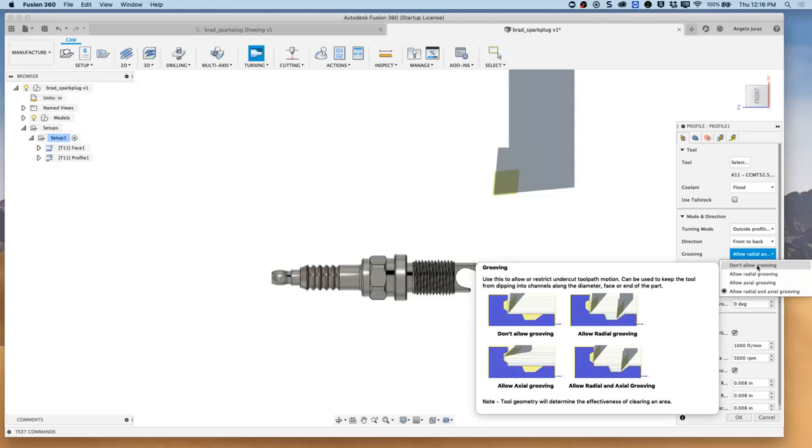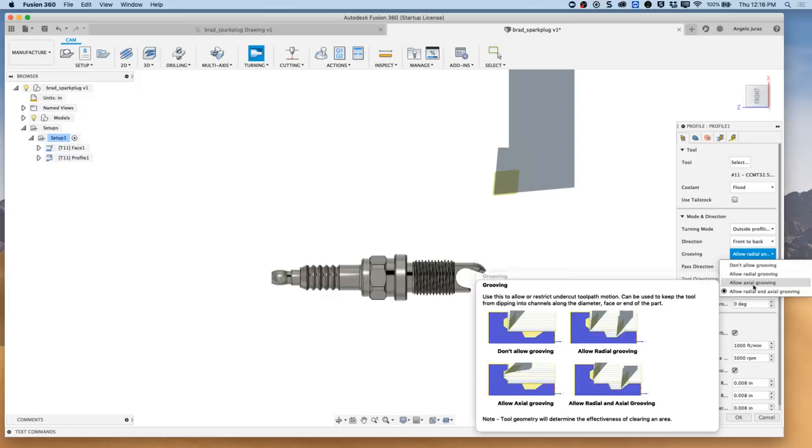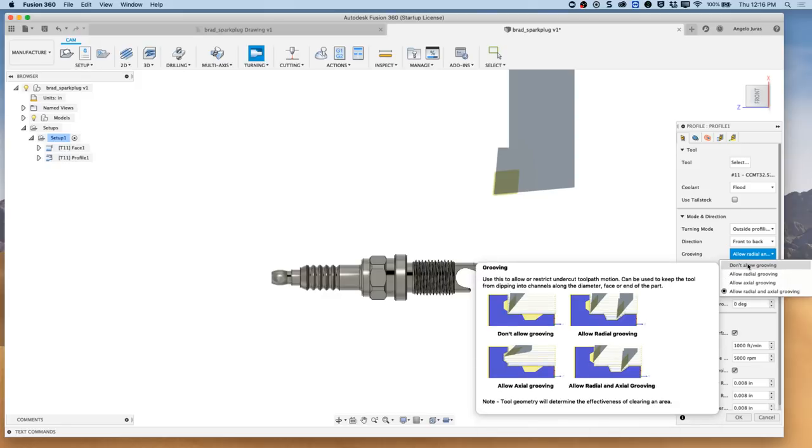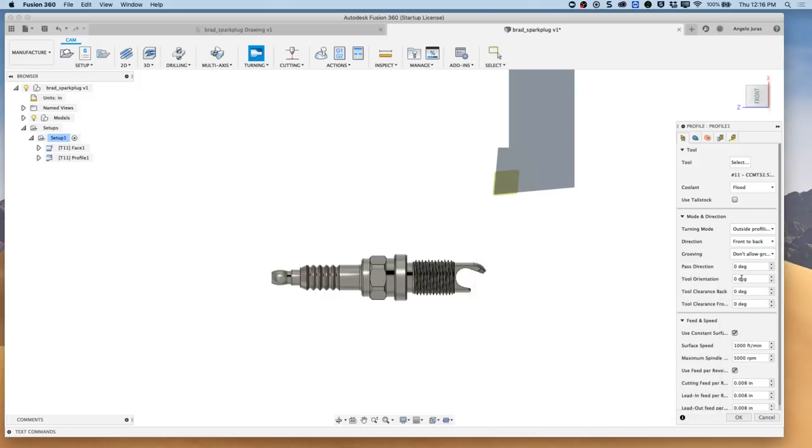Some things to pay attention here. Grooving. So if you look at this tooltip here, the tool, when it says don't allow grooving, it will just span across and it'll just turn in one direction. It won't dive down into the cavities or the grooves. So I'm going to leave this at don't allow grooving. You can enter your speeds and feeds here. I was fortunate enough on my tool library set where I have everything in there. But my machine maximum is 3000 RPM maximum that I can go on this machine.